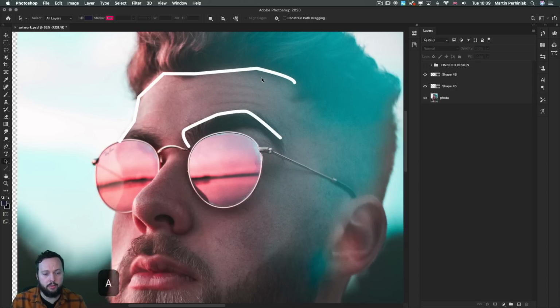A is the shortcut for it, with which you can very quickly select multiple paths as long as the select option is set to all layers. That way you can very quickly increase, decrease the size of all of them at the same time.